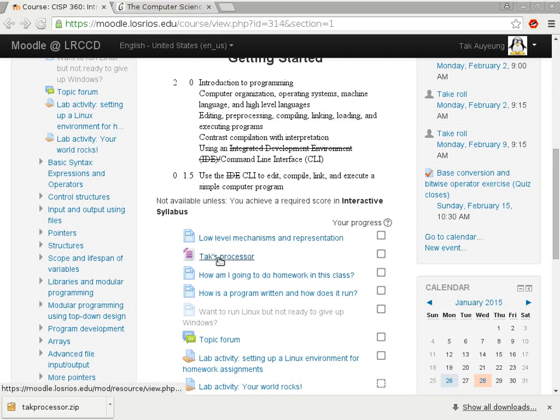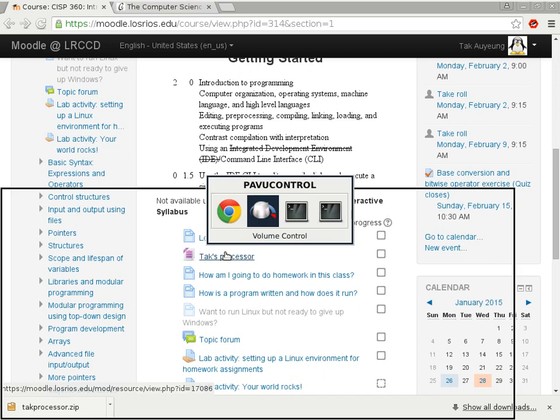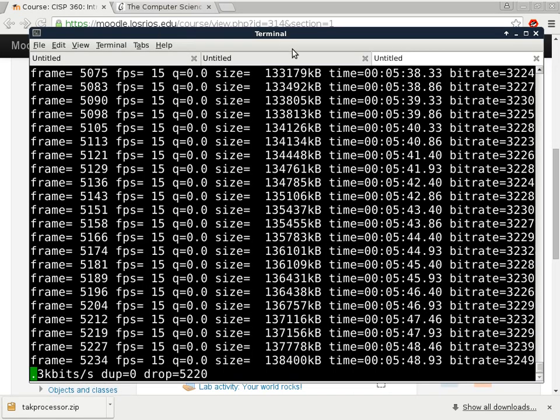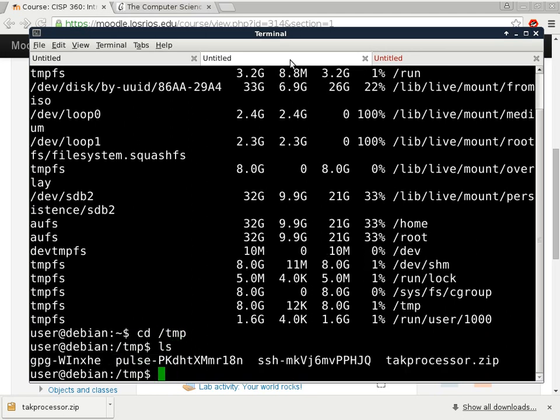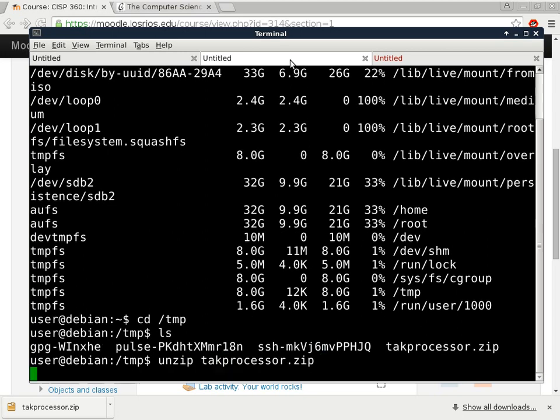I just downloaded the text processor here. This is a file that is not really needed. If you don't want to play with this, that's fine. But I'm just going to show you what it is. It's just a zip file. You can do this in Linux or you can do it in Windows. This one does work in both platforms.